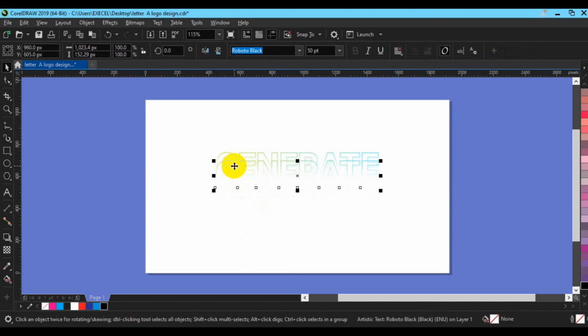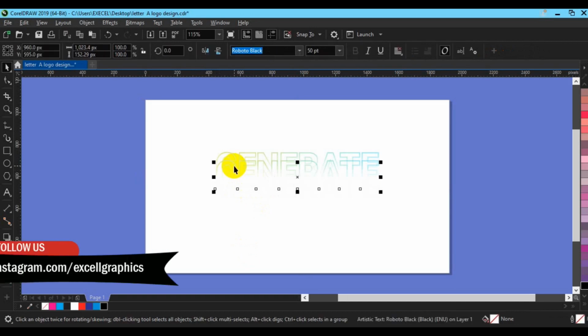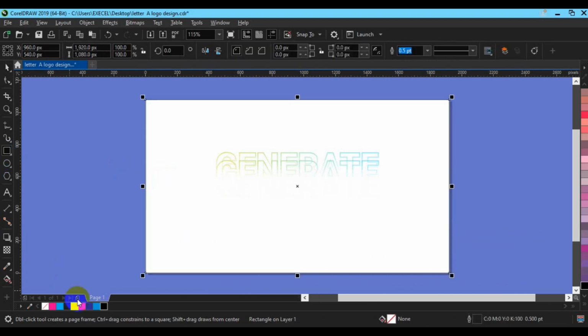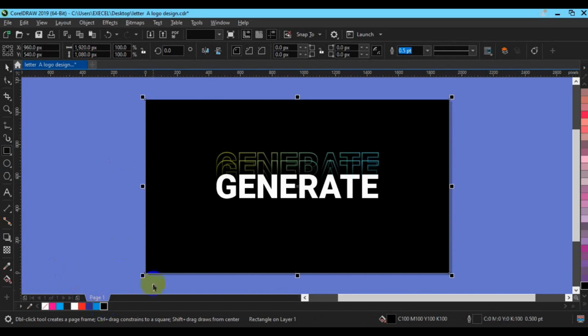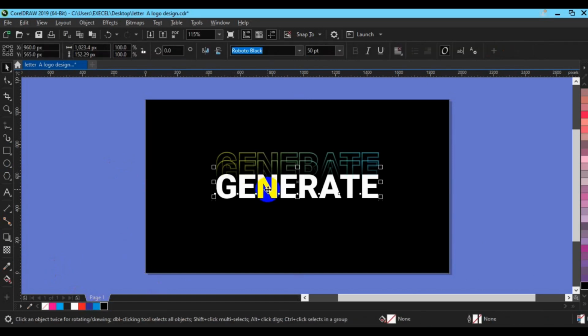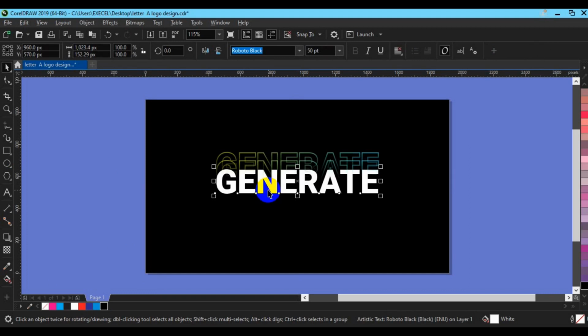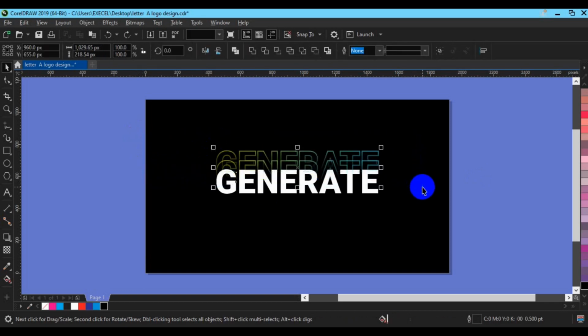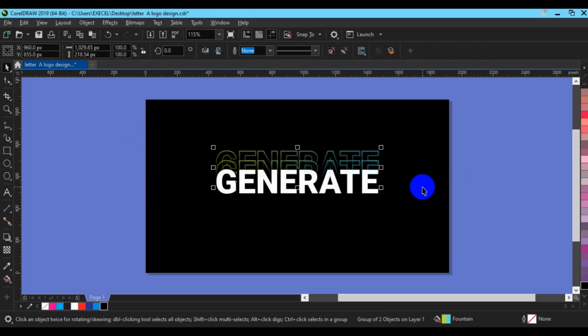Sorry for that. So we have to adjust this. Then we have to double click the background again and then fill it with black. Then we can adjust this also to the top. So next thing you have to do is to select all these duplicates from the top. Then Ctrl G to group them together.